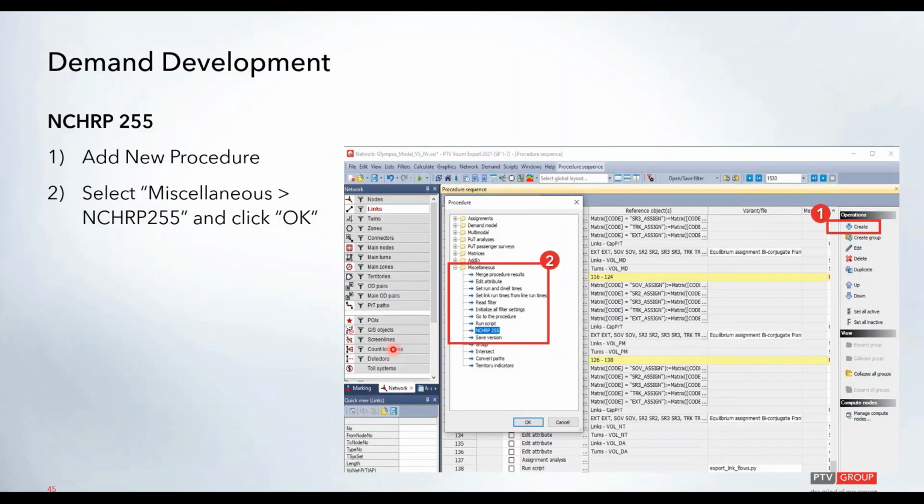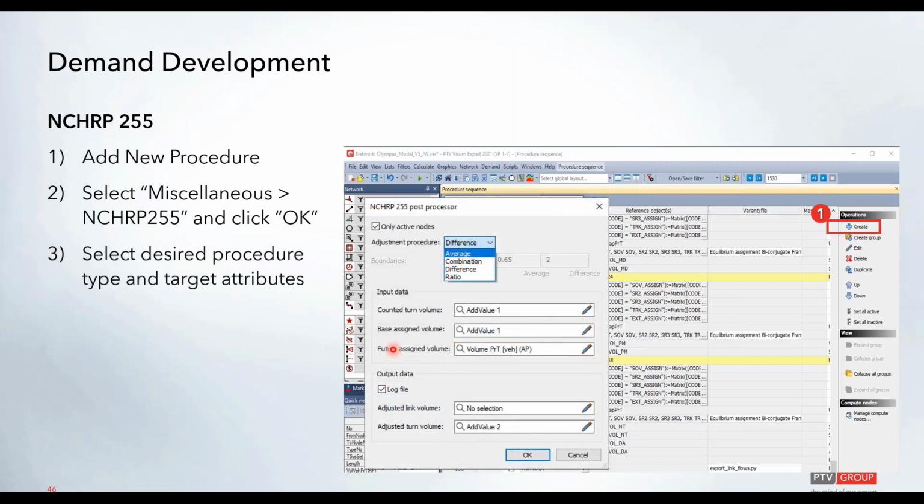The way that you can use that is you can go to procedures and add new procedure under miscellaneous and NCHRP 255 and click OK. And if you double click on that NCHRP 255, it will prompt the further detailed configuration. And in there you can select desired procedure type and target attributes and click OK. And when you run that procedure, it will add those adjusted link volumes and turn volumes and update whatever attribute you have allocated here down here as an output data.